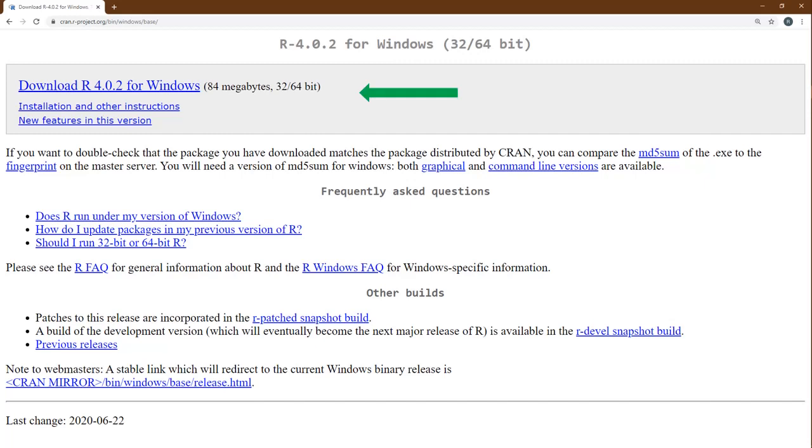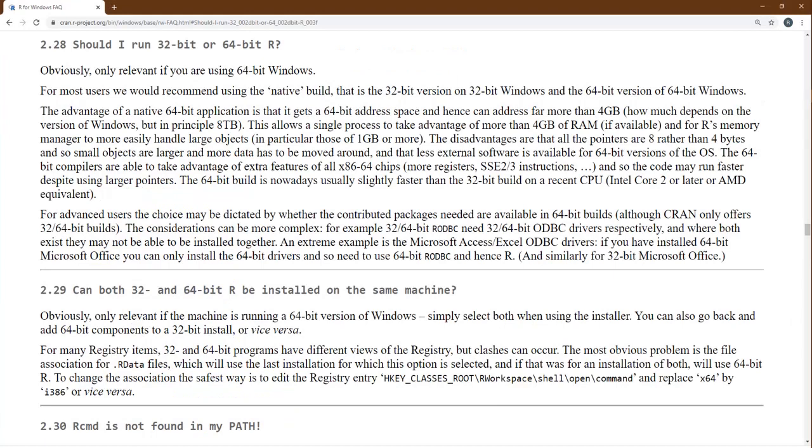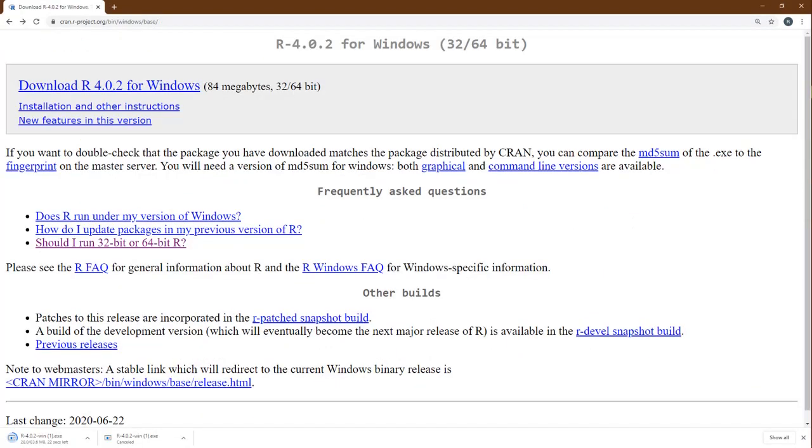When we select the download R 4.0.2 link, we'll be led to the page where the actual download link is available. If you have questions about installation, you can visit the FAQs to read the answers to your queries. Now we'll get back to the downloading. On clicking the download hyperlink, the download begins. Once the download is complete, you can proceed to install the R programming suite, accepting the defaults.